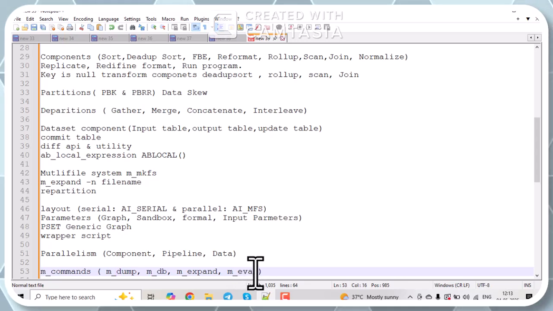Suppose you run a graph and create a file. To check whether the records are coming correctly or not, we view the data using the m_dump command. We give m_dump, the db path, and then the file path. If you want to see record one, use hyphen record one. If you want to see the 10th to the 20th record, use hyphen start 10 hyphen end 20. To test a dbc file, use m_db test with the dbc file name.